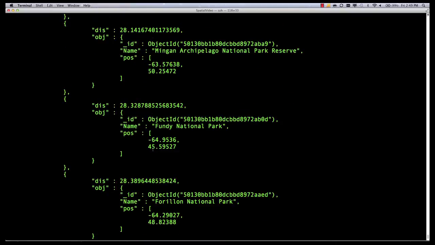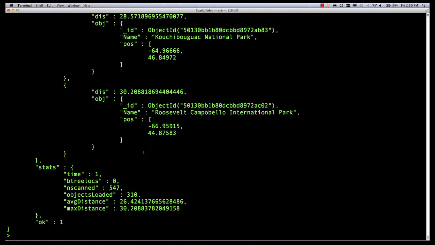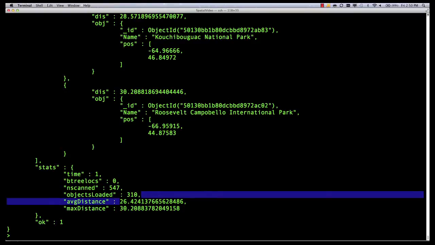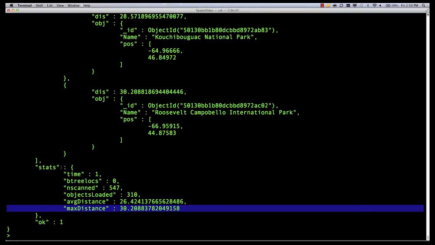And then, for fun, at the bottom, you get some diagnostics on your query. So the time it took, the B-tree locations it hit, the number of objects scanned, the number of objects loaded, what's the average distance of the result set, and the maximum distance of the result set. Right? So that's the geoNear command, and it gives you a bunch more information.